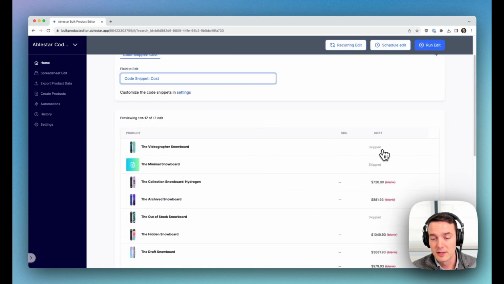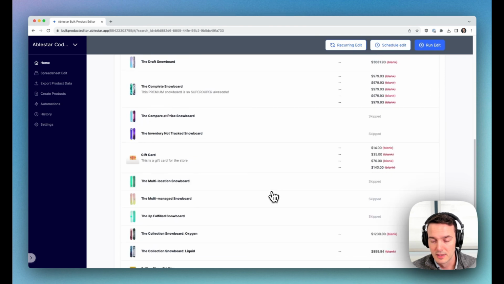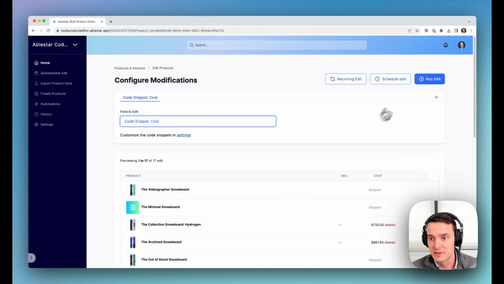And for some products where the vendor doesn't match, it will be skipped, but then other products will have the value set based on their vendor. So if this looks good, we would just click Run Edit, and this liquid code that we just wrote would be applied to all the different products in our Shopify store.